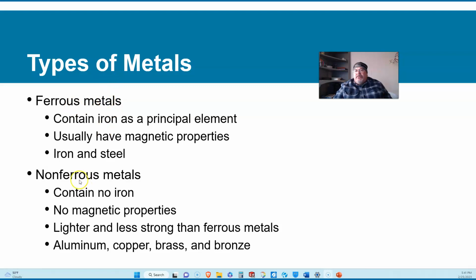You have your ferrous metals and your non-ferrous metals. So ferrous metals contain iron as a principal element. They're usually magnetic, right? You can take a magnet and know if it's a ferrous metal. So iron and steel are ferrous. Non-ferrous metals, they don't have iron. They're not magnetic. So I can't take a magnet and put it on aluminum, and it's not going to do anything.